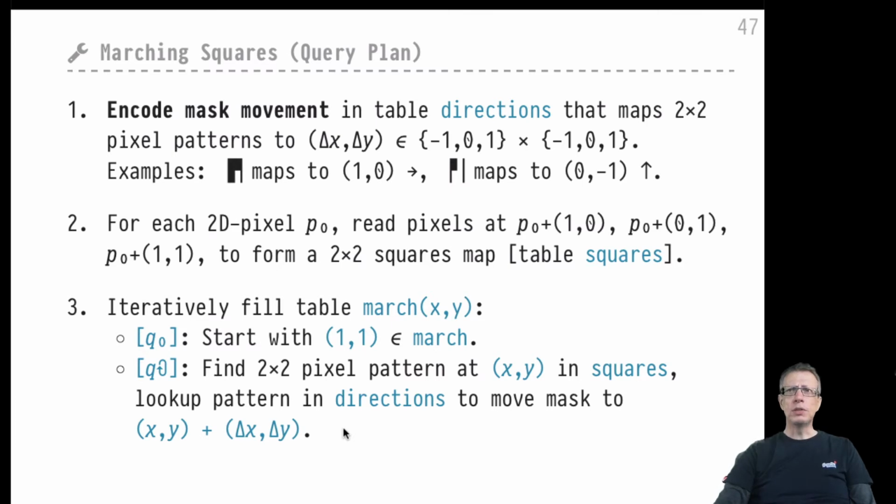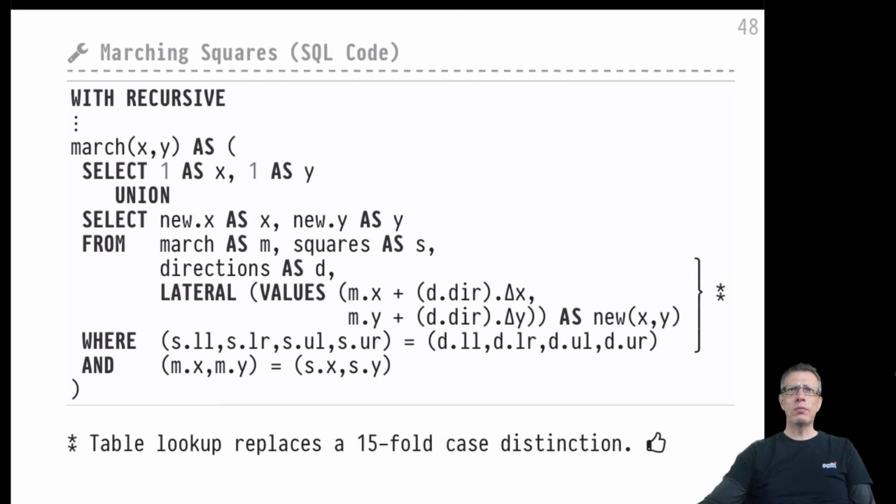Okay, this is easily expressed in SQL, and that's what you see here. As I told you, the base case query will start off our 2-column march table with just 2 entries, 1 and 1 here. And that's all about it. This is the base case query Q0. You see that it produces a result that fits the schema of our march table, which just records the coordinates of our shape boundary. All right.